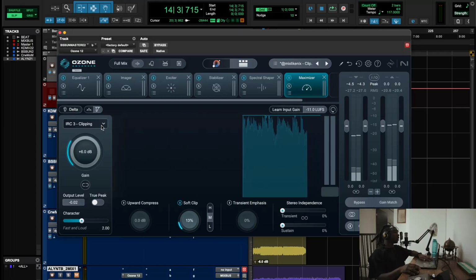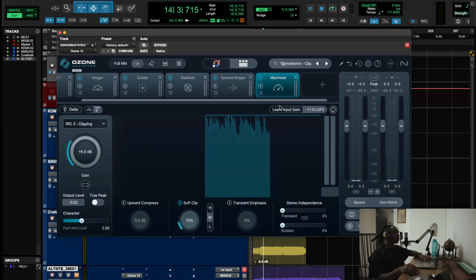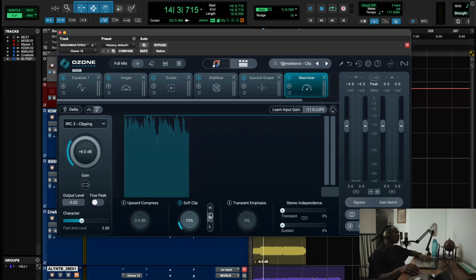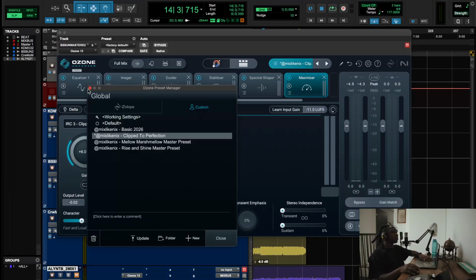And then the last module that I have right here is the maximizer, and I'm abusing the maximizer, taking advantage of the soft clip. And the higher you go up with the high, mid, and the low, you're gonna get more distortion. So I use the clipping in conjunction with this, and it gives me something that's clipped, but clipped to perfection. And that's what I call this preset, clip to perfection.